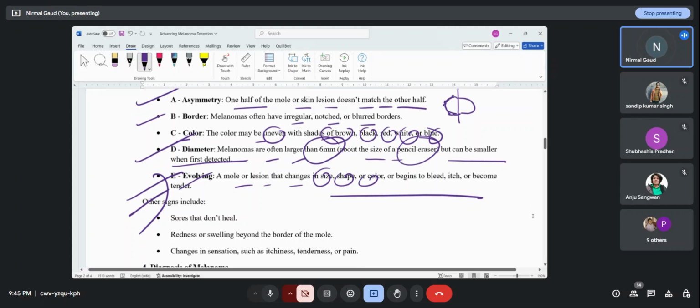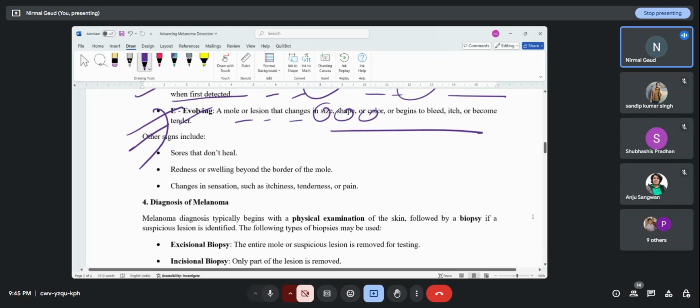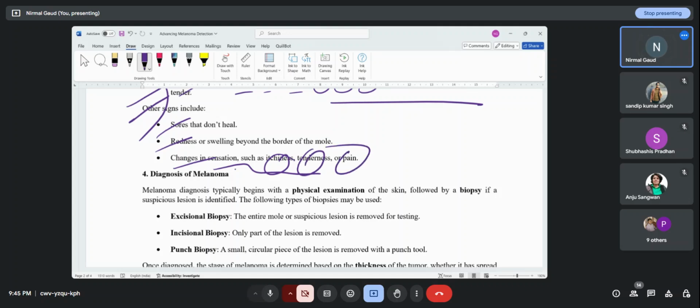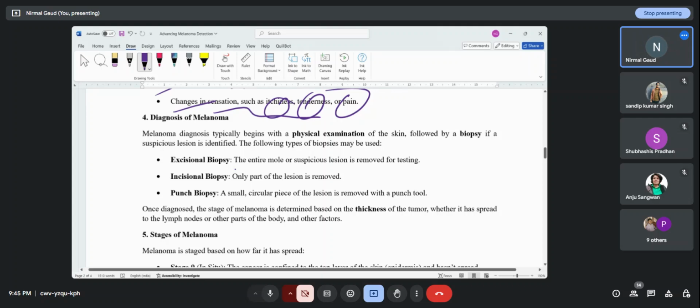Then okay, you have to consult. This could be a symptom of skin cancer. Signs: sores, redness, changes in sensation, itchiness, tiredness, pain. So a physical examination of the skin can be done, followed by a biopsy if a suspicious lesion is identified. Then there can be treatment, or an operation can also be done. That can remove that particular part.